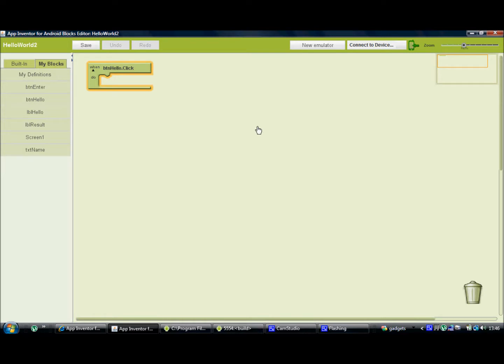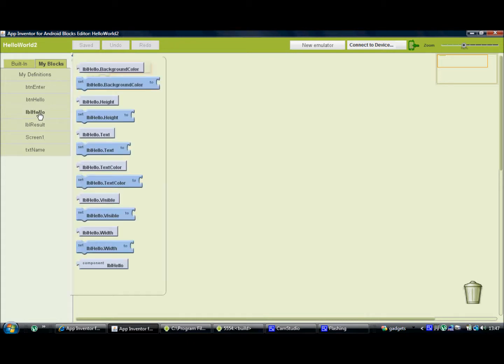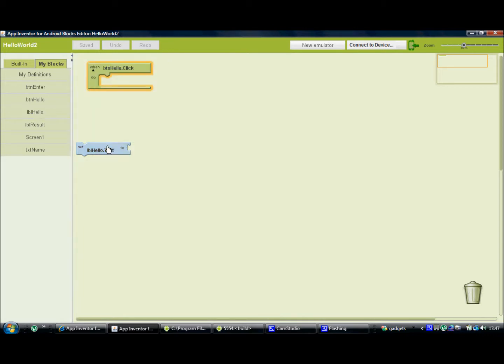So what did we want to happen when the button hello was pressed? Well, we want something to appear in that first label. The label was called label hello, so open that one up and we want to change its text. You can see all the things we could have happen to label hello when the hello button is pressed, but we want to set the label hello text to something.